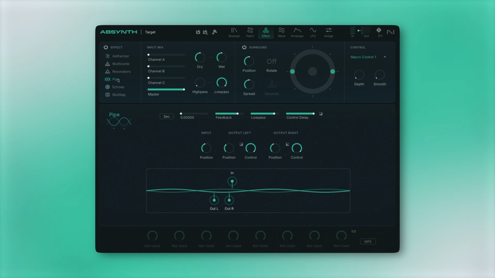Pipe replicates the physical qualities of resonating bodies and resembles a so-called waveguide. This isn't like other waveguides that are based on physical modeling. It doesn't try to realistically simulate a specific instrument or another natural resonating body. And I think that's what makes it unique. What's really helpful is to imagine this waveguide as a string or a pipe.